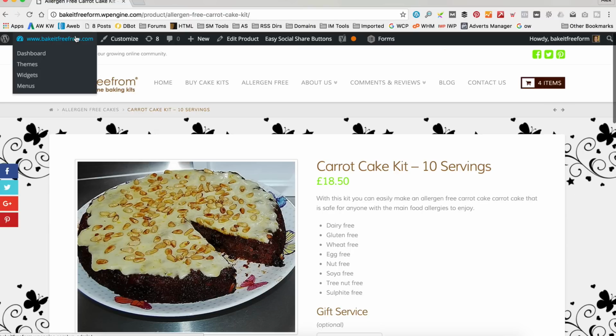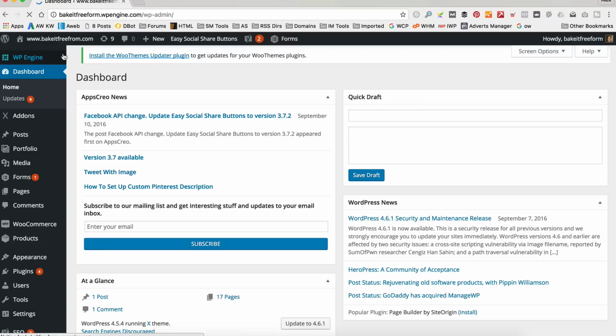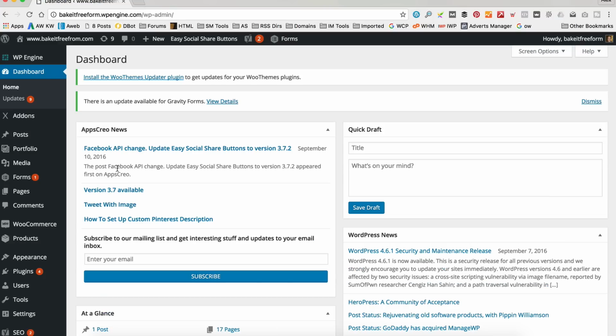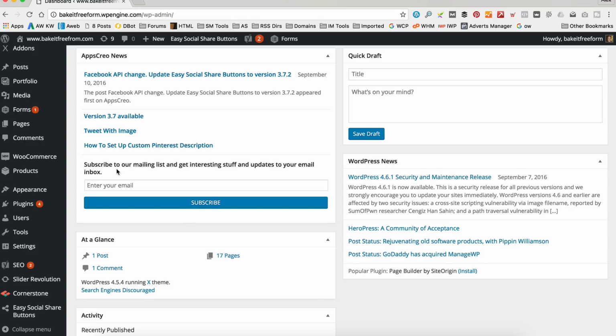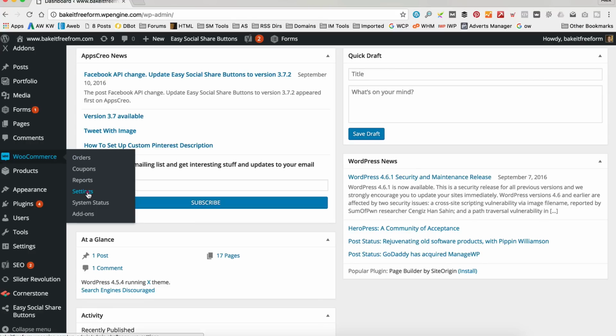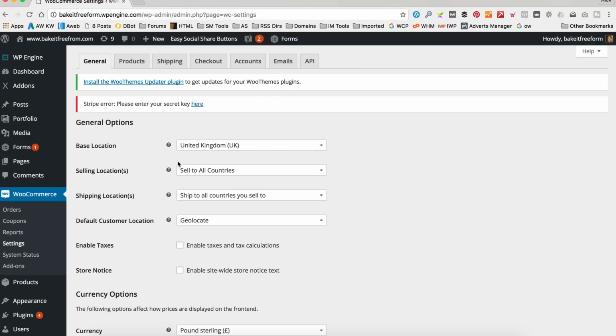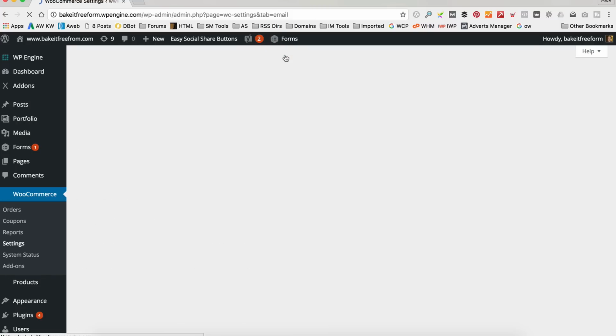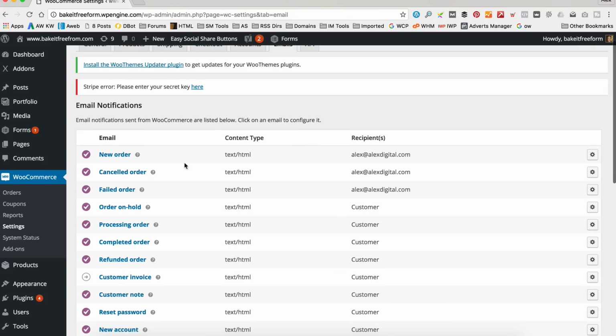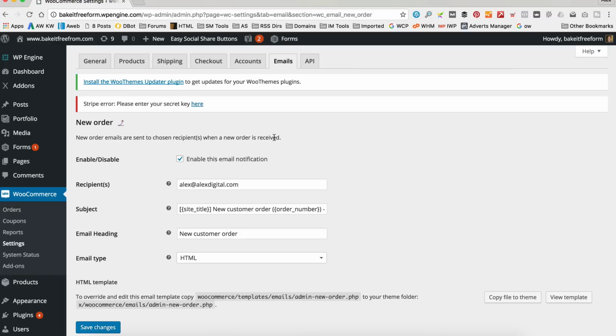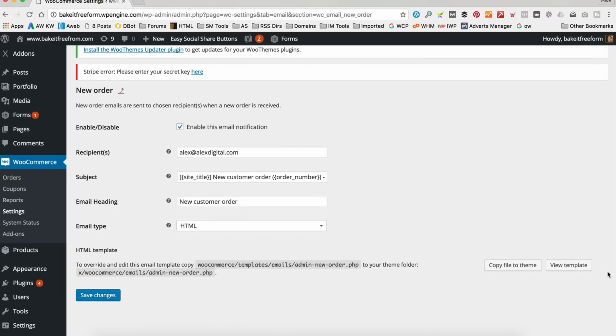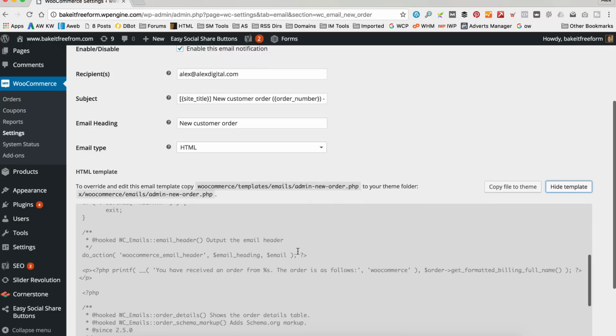A couple of things I just want to show you though. The first thing is you're going to want to have a look at the emails that the shop sends out to customers, etc. You want to tweak the colors, that sort of thing. You can find these under WooCommerce and settings. Then if you go into emails, you've got your different emails here, your new order, cancel order, all that sort of stuff. So you can just click through. And here's a template here. It's a bit HTML-y.